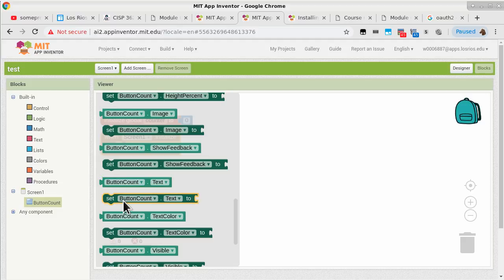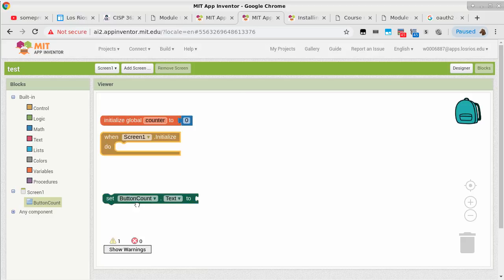There are two blocks related to the text of a button. The first one allows you to get the current text. So if you want to know what is the current caption on the button, you use this one here, okay? Button count.text. I don't want to do that. I want to change it. I want to change it to what the counter is, right? So I have to use the second one, which is set button count dot text to, and then gives me a value that I can specify. So I click this one here. This is the one that I want. And then I drag and drop it to the logical place where it's supposed to go.